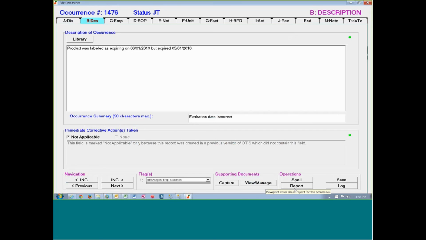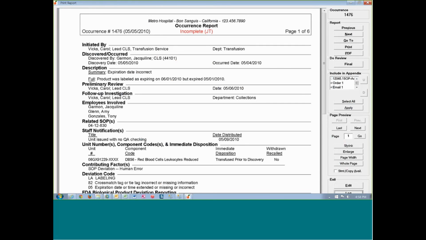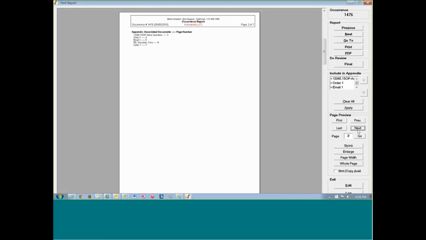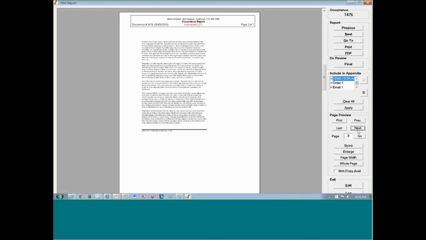I'm going to go to the report for this thing, which is where we started, and notice that that particular document is now available to be included in the appendix. It's simply a matter of putting a check mark on it, saying I want it part of the appendix, and then as I work my way through the report, there it is, page 1 of the appendix, and of course it can be put in a different position.